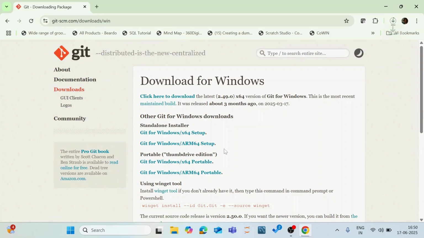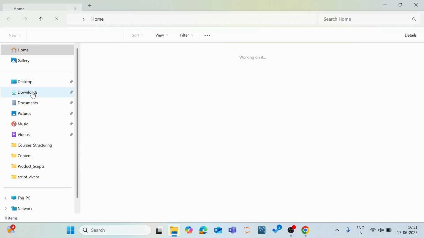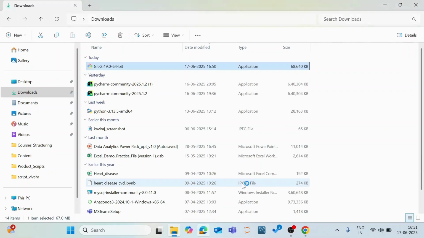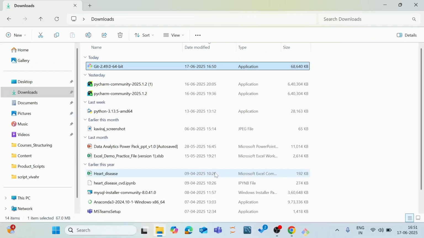Let us wait for a few minutes. Now it is complete. Let us go to the downloads folder and you can see that the application is there for 64-bit. Double click it, give yes, and yes, now it is available.